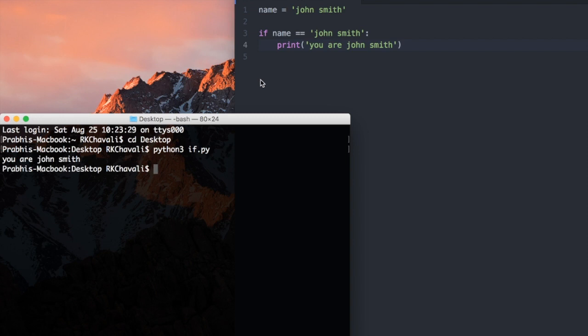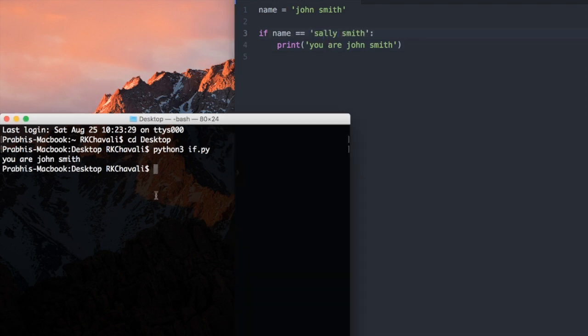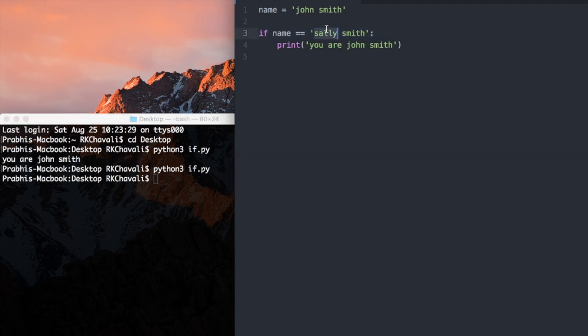Now, if we were to set this equal to something else, like Sally Smith, and if we run this by typing python3 if.py again, as you can see, it prints out nothing because name failed the test. But when we put it back to John, it'll work.